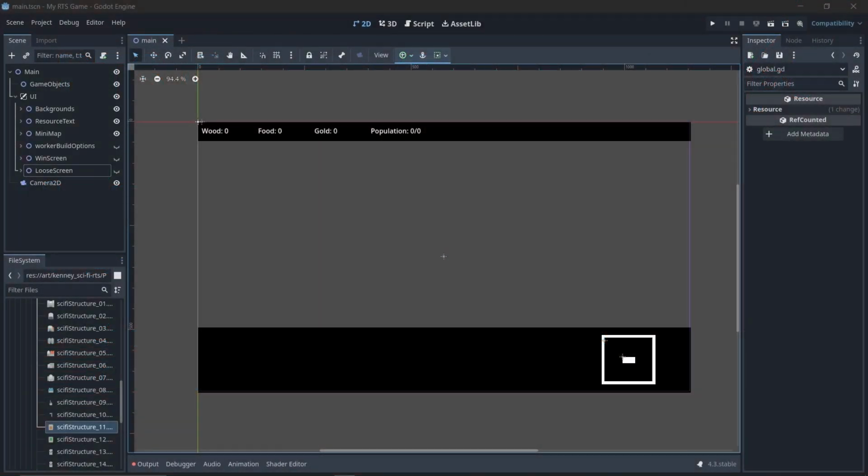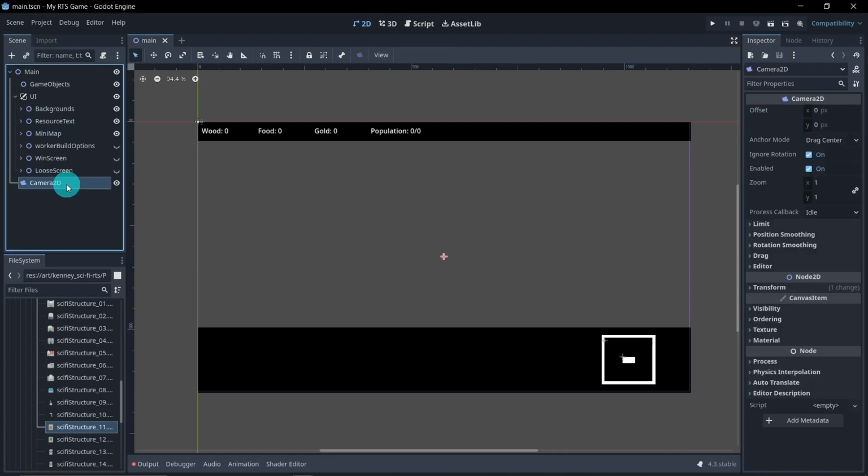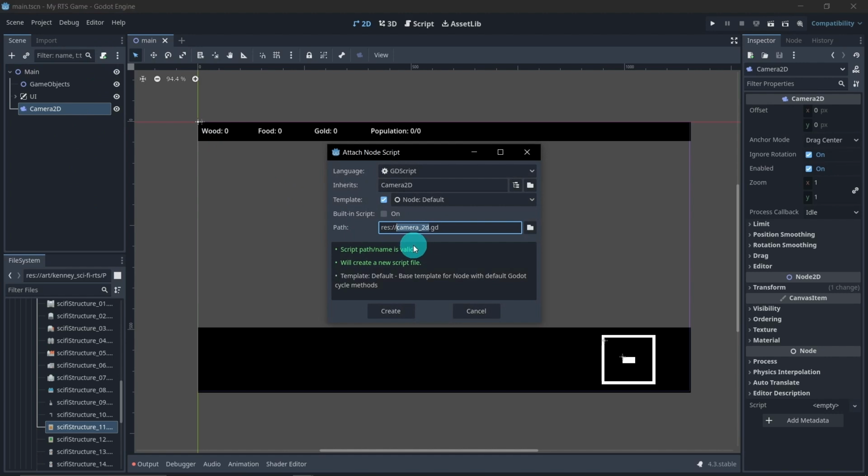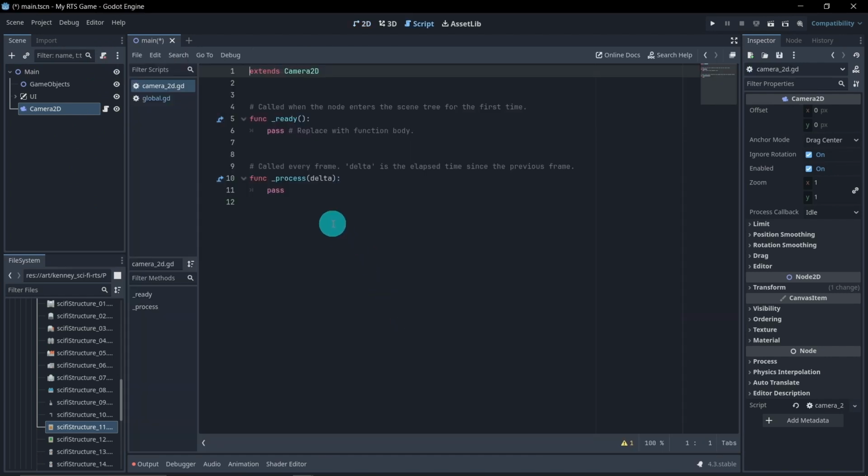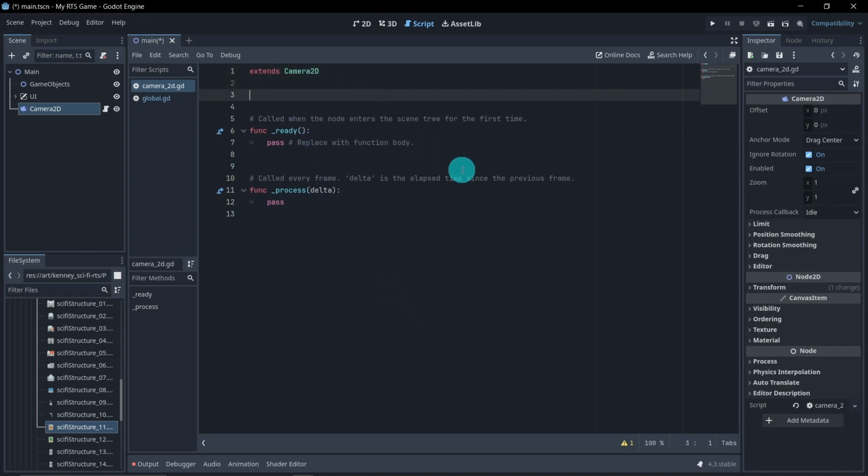All right, let's go ahead and create this camera script. So let's select the camera 2D node we created earlier. I'm also going to close up our UI. Let's attach a new script. We can leave the name as camera_2D. Let's create that. Perfect.